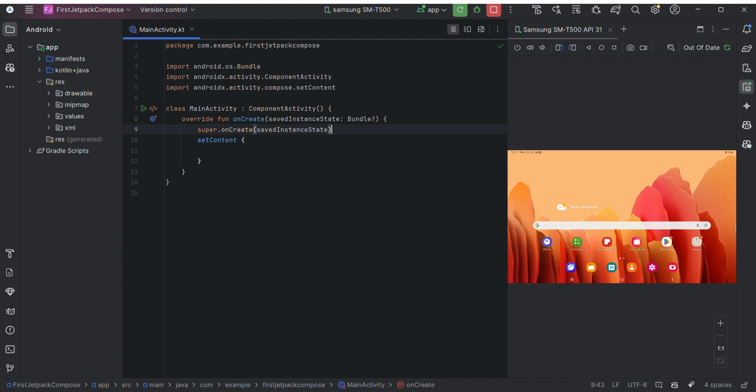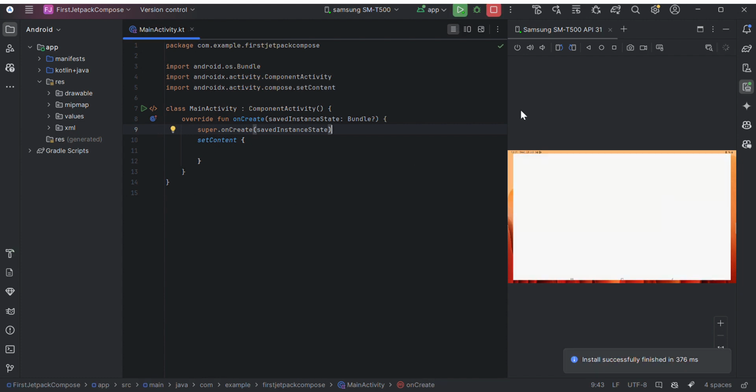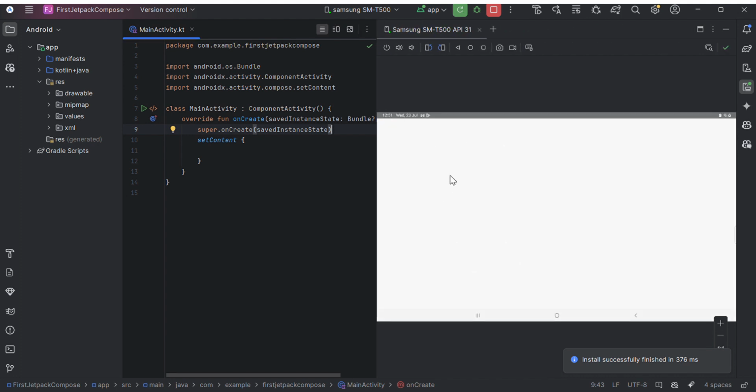Let's run the application first so we can make sure our project is set up correctly. Now you can see there is nothing in our application. The application is launched, and this is a blank page. So the output is simple, it's a blank page.